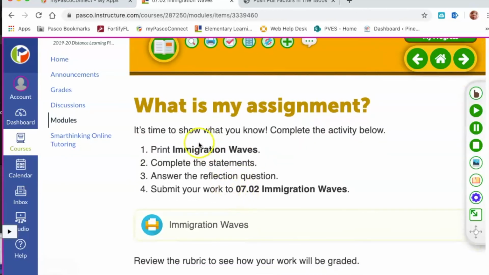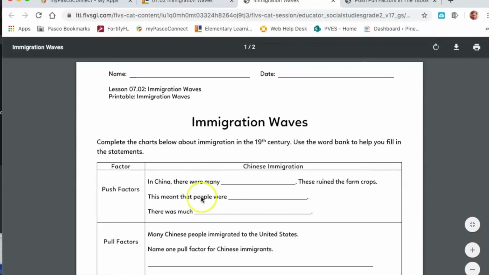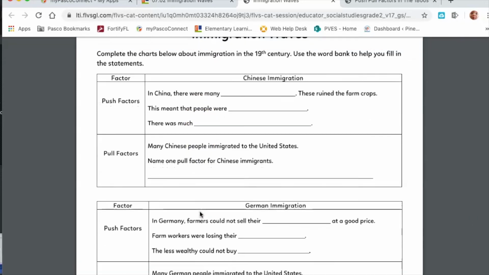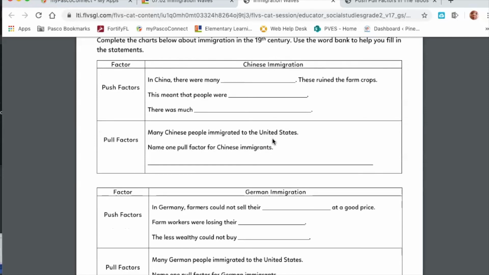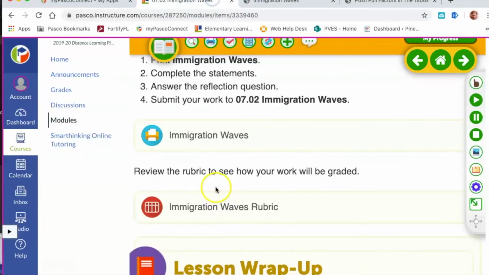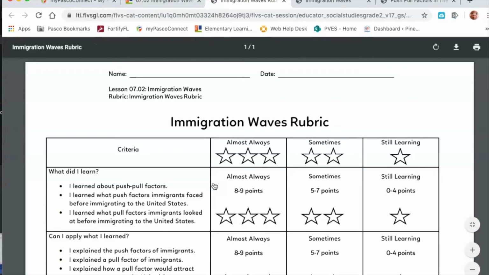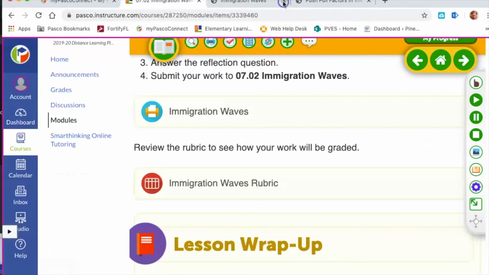Then here's your assignment with immigration waves. If you click on this, this is your worksheet that you have to submit. That note-taking sheet you were using would help you fill in these blanks. It's not necessary that you print this out if you don't have that ability. You could type this into the text box, read it to your teacher and let them know what goes in the blank, or take a picture of it or make a PDF of it. Also make sure you check this rubric so you know what your teacher is looking for in order to get a good score.